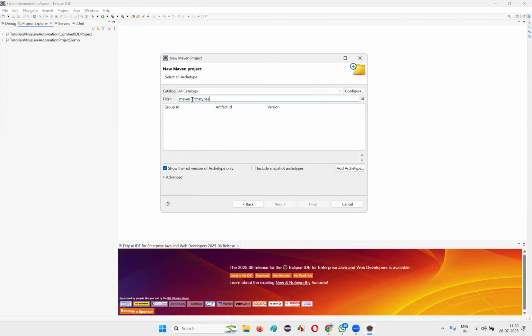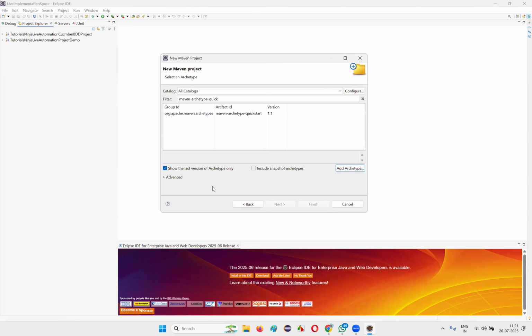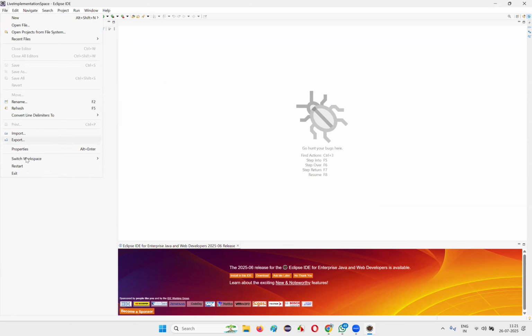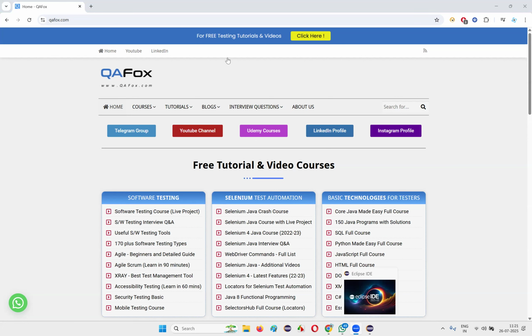Maven archetypes, Maven archetype quickstart. Here 1.5 should come, but I'm not getting 1.5. 1.1 is coming. This will happen, guys. So I'll just restart the Eclipse IDE once and then create the project again. This is one of the common problems that will come to us.